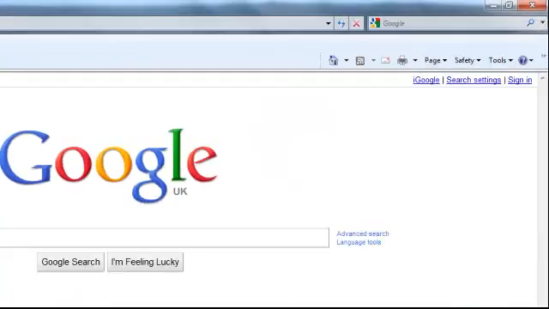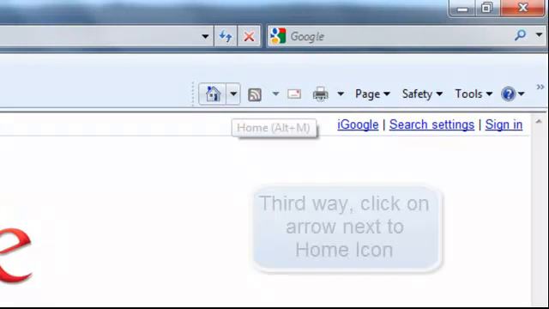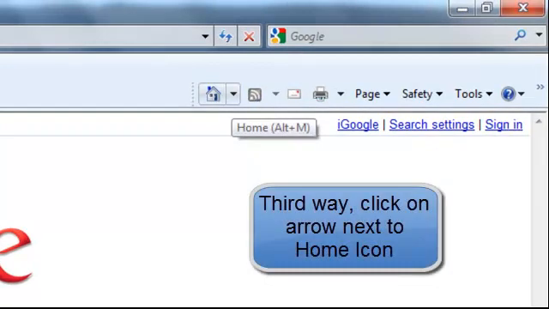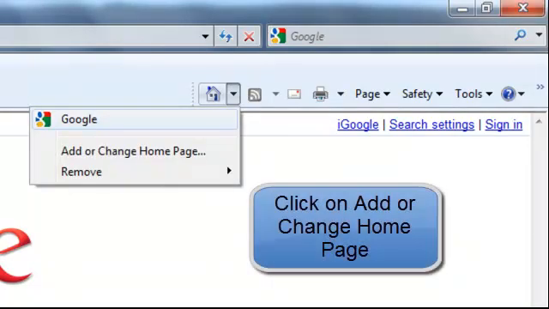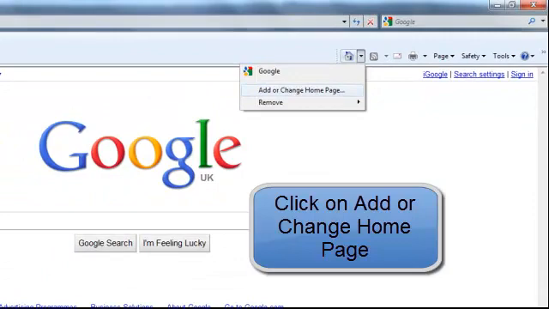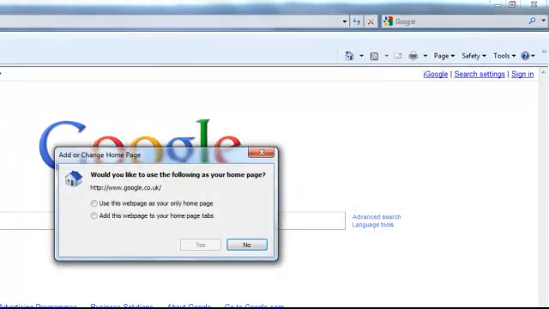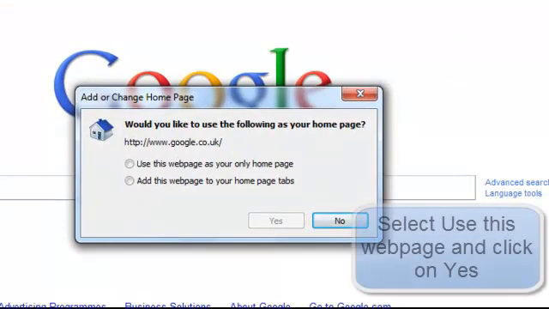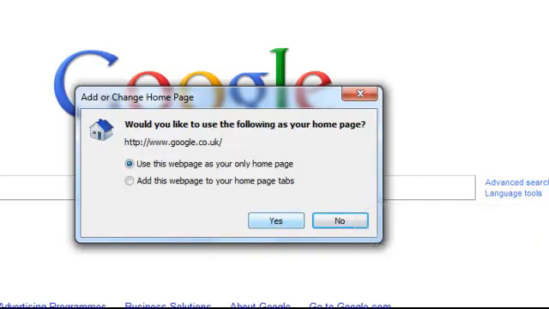And the third way of doing it, very easy, this is in Internet Explorer. Go up to our home icon and the black arrow next to the home icon, left click on the black arrow, second option down, add or change home page, left click on there, box appears, would you like to use the following as your home page? Use this web page as your only home page? Yes we will. So highlight that and click yes.